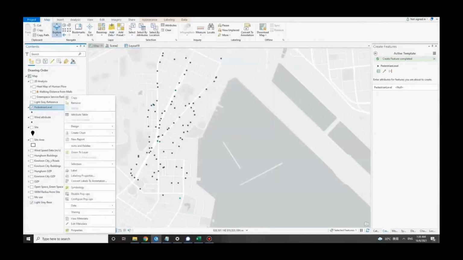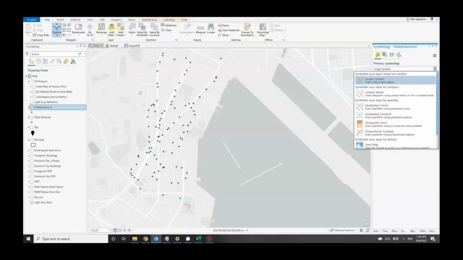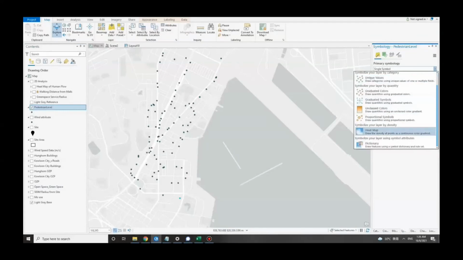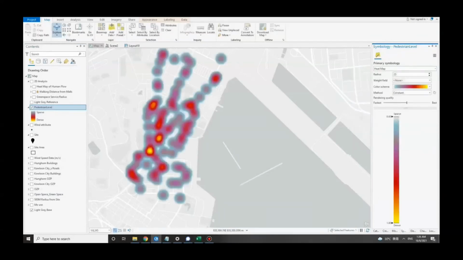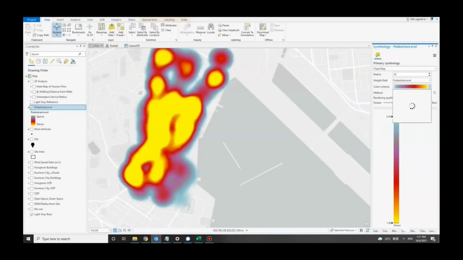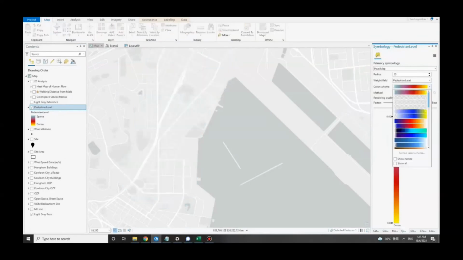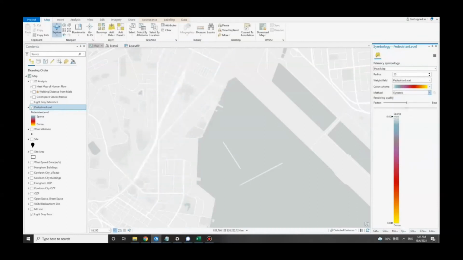After that, under the Content view, right-click the pedestrian level layer and click on Symbology. Choose Heat Map as the primary symbology. Then you can select pedestrian level as the weight field. Then choose a suitable color scheme. And select Dynamic as the method.